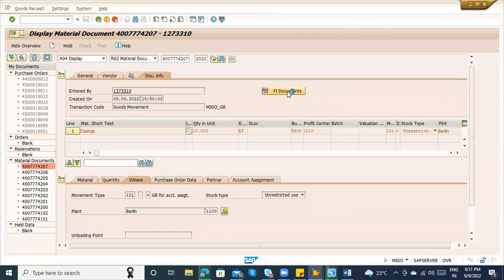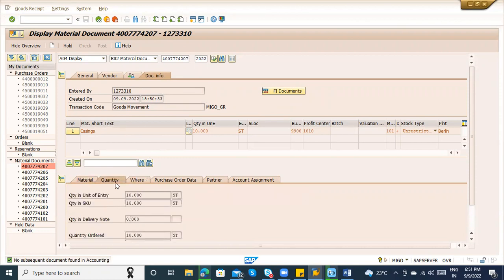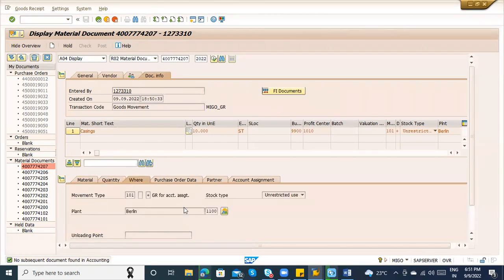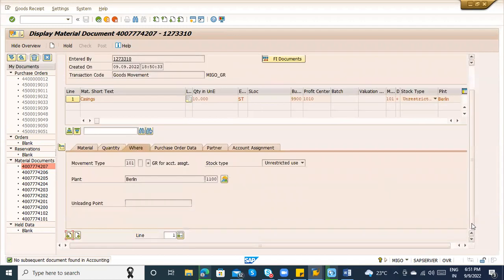So any questions here? Since it is not coming to our inventory, it's not our stock, right? It is direct consumption, right? So now accounting it is here.